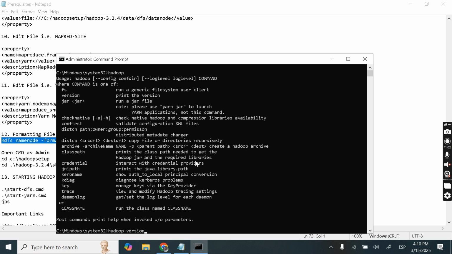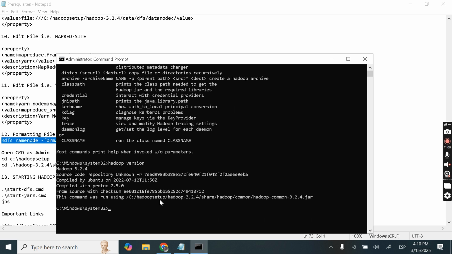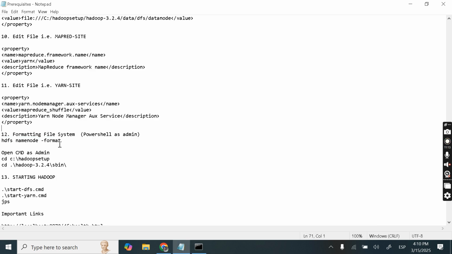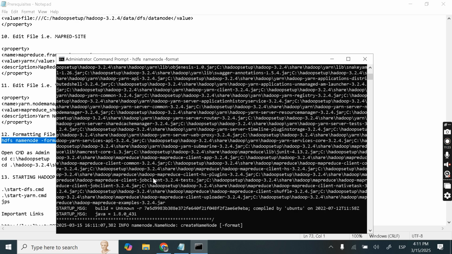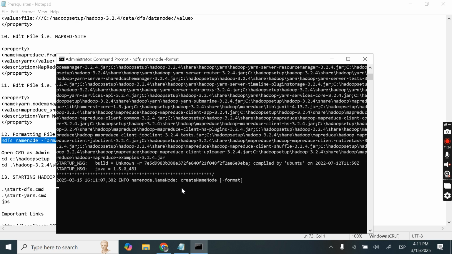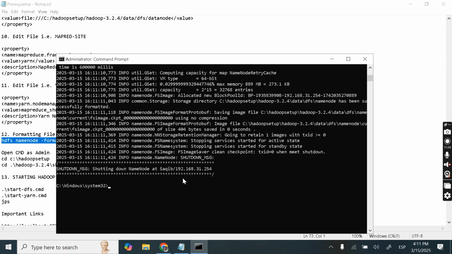Hadoop version. Check the version of Hadoop. This may take some time. Yes, Hadoop 3.2.4. Next, I need to format the name node. For that we have this command, hdfs namenode -format. Control C. Just paste it here and press enter. Formatting, yes, so the name node is formatted.